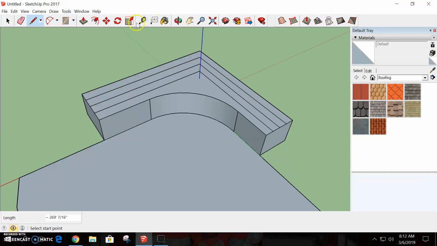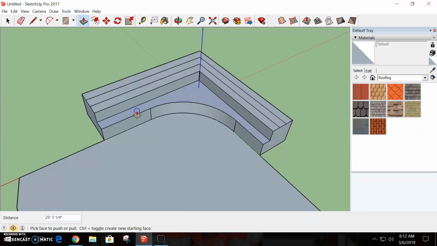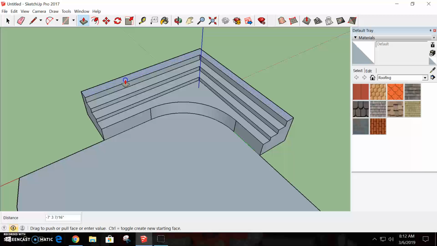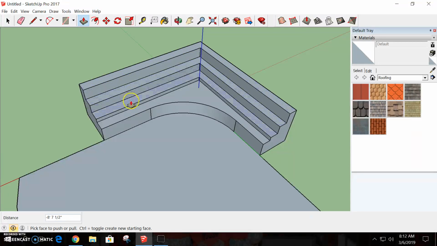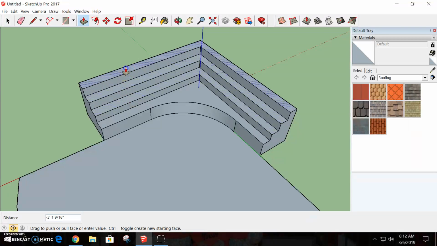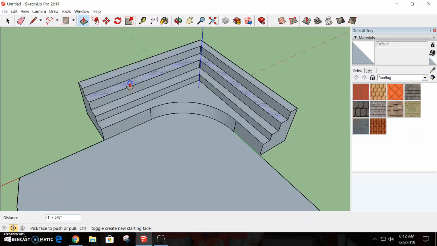Okay, so then I will take my push-pull tool, come down with that, come down a little bit. I might come up a little bit more actually. Say right in there, something like that.